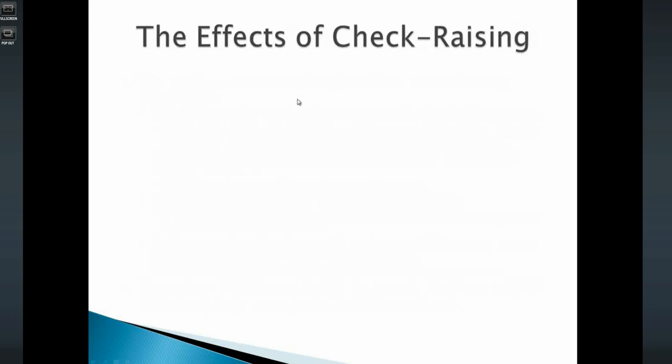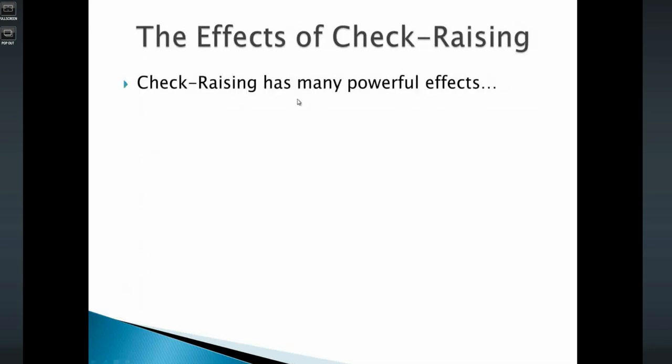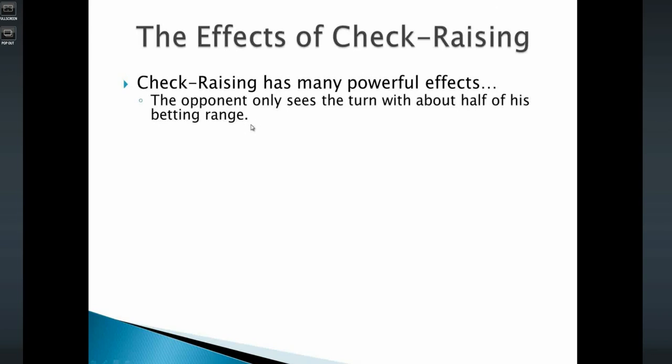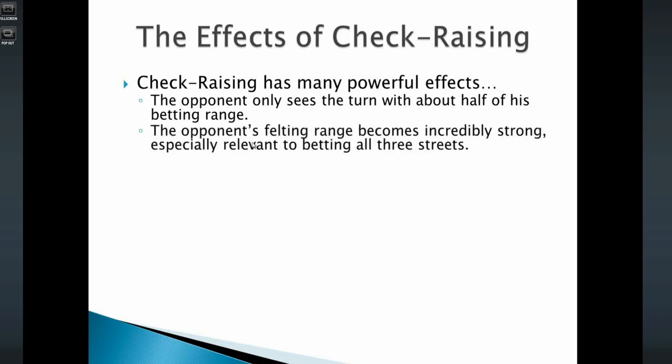The effects of check raising. Check raising has many powerful effects. The opponent only sees the turn with about half of his betting range. Check raising is extremely expensive. If our opponent bets 6 BB into an 8 BB pot, we often check raise to like 16 or 18, so we're risking 16 or 18 to win 14 BBs, so our opponent can fold a ton. The opponent's folding range becomes incredibly strong because of this, and that's especially relevant to betting all 3 streets. So you want to compare how much check raising makes him felt compared to betting.